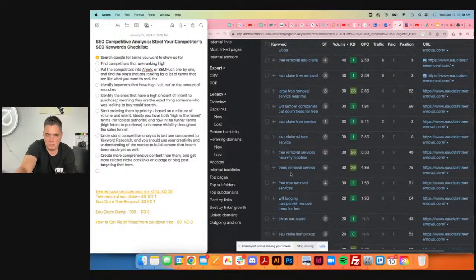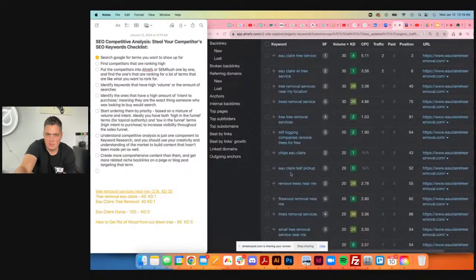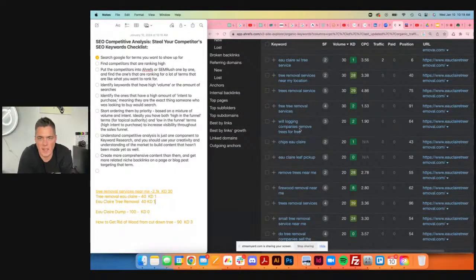Tree removal services near me. This free one, I don't know. I'm tempted to go after it, but obviously it's not going to be our customer. But will logging companies remove trees for free? Maybe that's one, right? Logging companies? No, they probably won't, right? It's for free. Y'all want your logs.